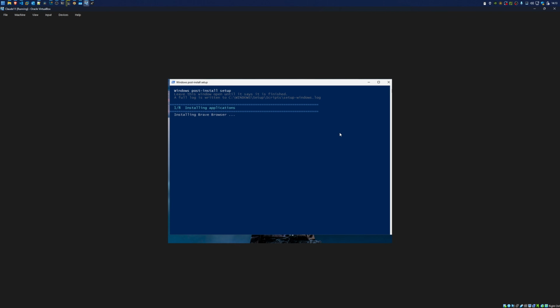So this is the very first launch that it's taking into the user profile. And we can see that the PowerShell script, the Windows post-install setup, is being run. So right now, it's installing the applications. It's installing Brave browser. And I can also see in the background that it has the wallpaper there. The taskbar hasn't loaded yet, but I guess we'll just have to wait for that. That does happen on Windows sometimes.